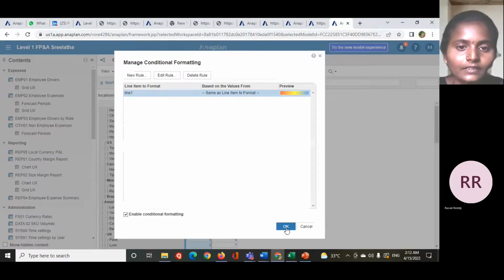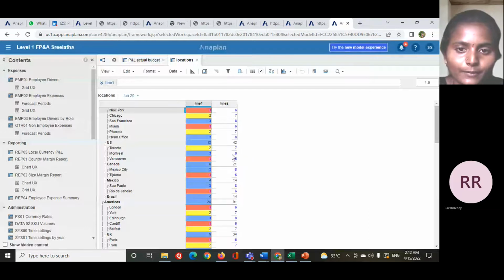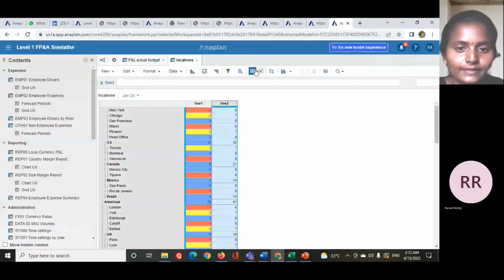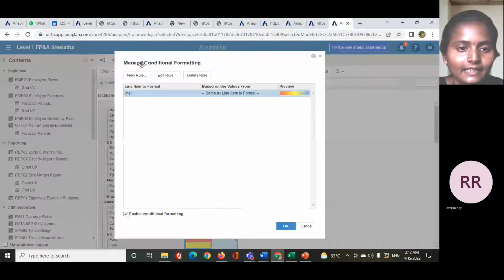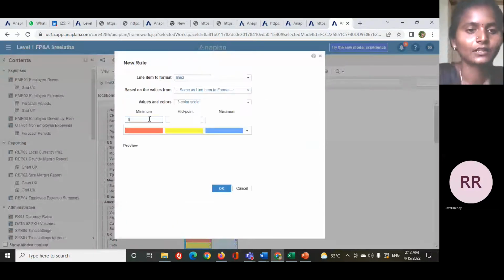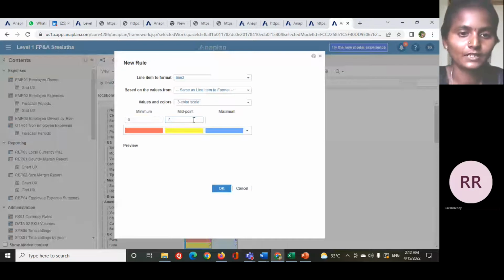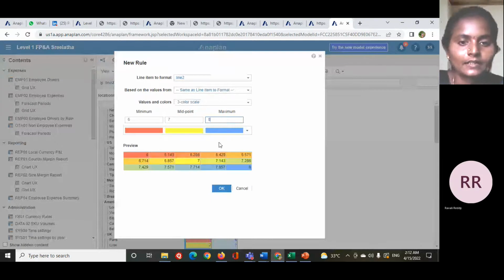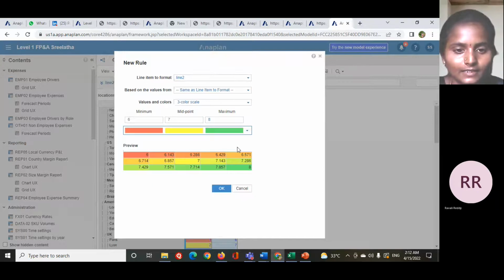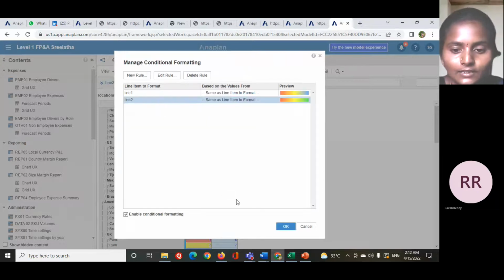then click OK. Then I will apply the conditional formatting for line 2 also, and click on new rule. Then I will take the 3 color scale, and the minimum is 6, midpoint is 7, and maximum is 8. I will change the colors, and then click OK.